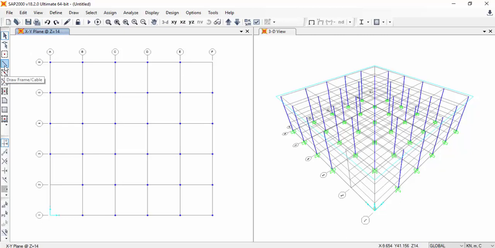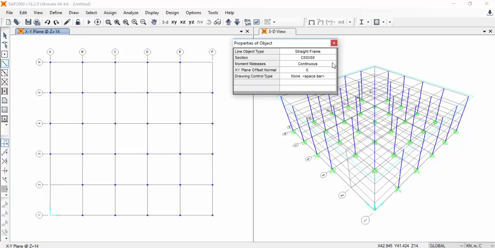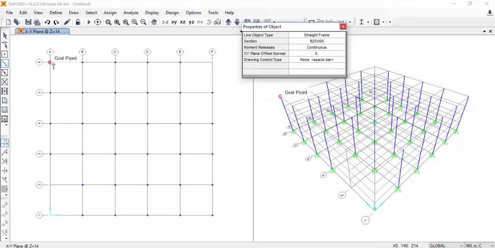Again use draw frame command and this time choose beam type property. Click on the first joint, then next joint, and then next, and the next, and the next, and right click to come out of the current drawing sequence. If you want to come out completely from the drawing board, press escape key.